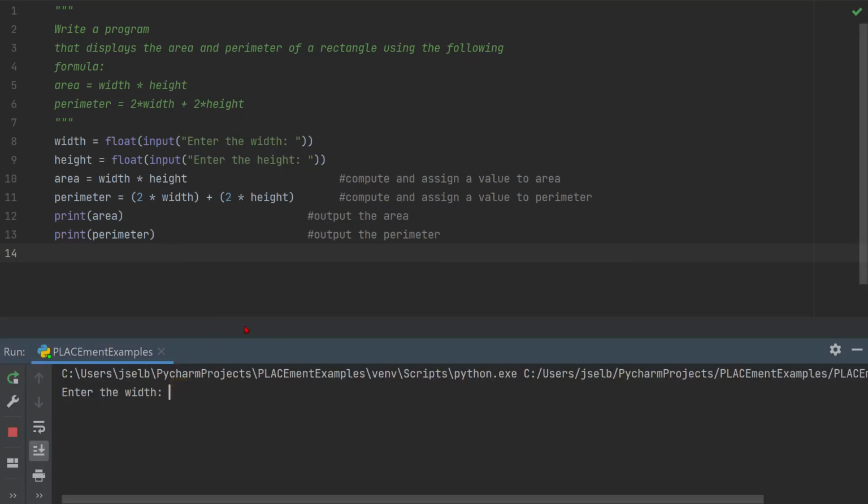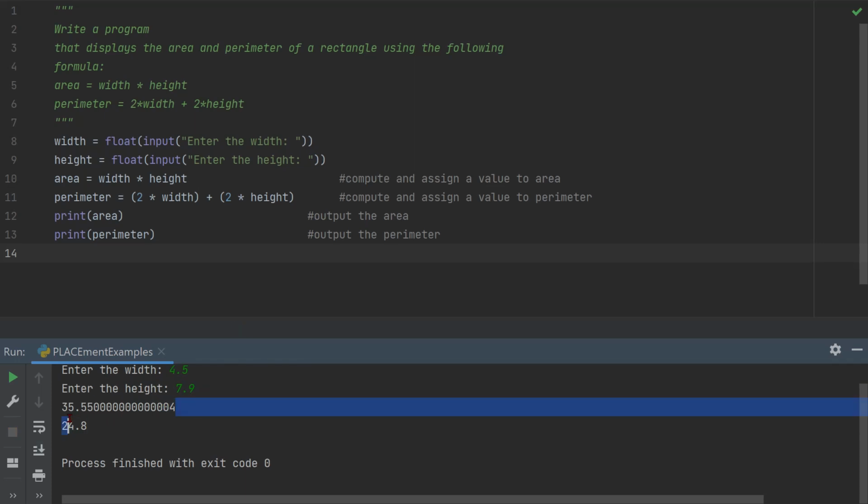It'll then ask us for the width first. So the width, if you remember, was 4.5. Then it's going to ask us for the height, and the height, if you remember, was 7.9. So once we hit enter, we see we have the exact same results as before. So it just shows one different variation of the way you can write your code.